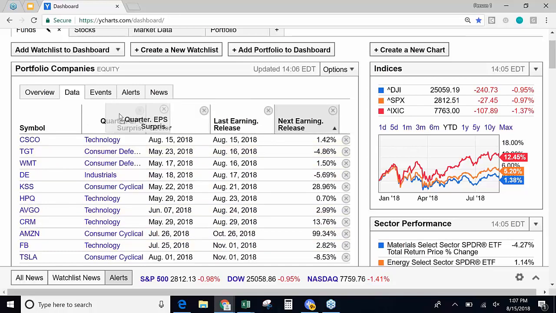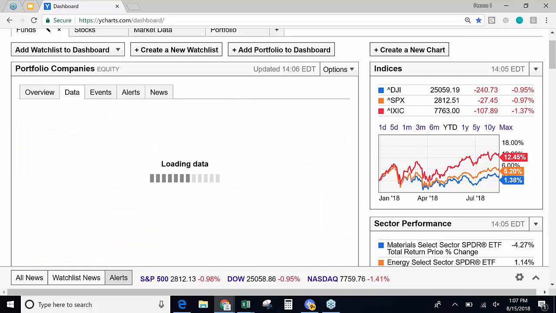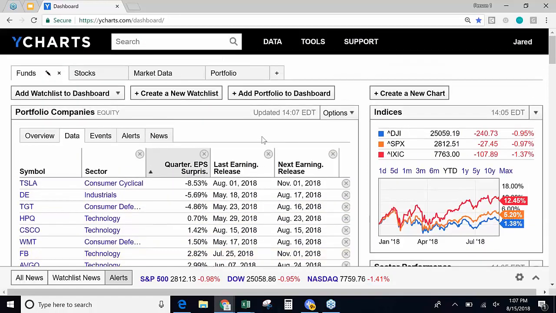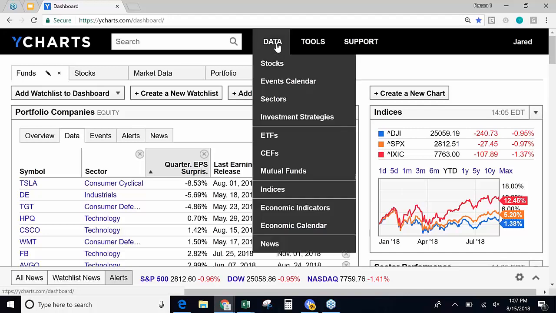You can always switch around your information here in columnized format and sort by any column. The next thing I'd like to do is jump to a part of the platform where you can find other notable companies that are set to report this week and next week. If you focus on the data tab here at the top of my platform, I can go down to events calendar.